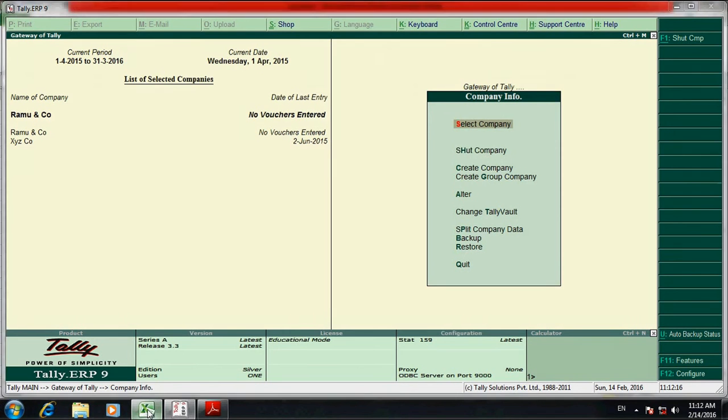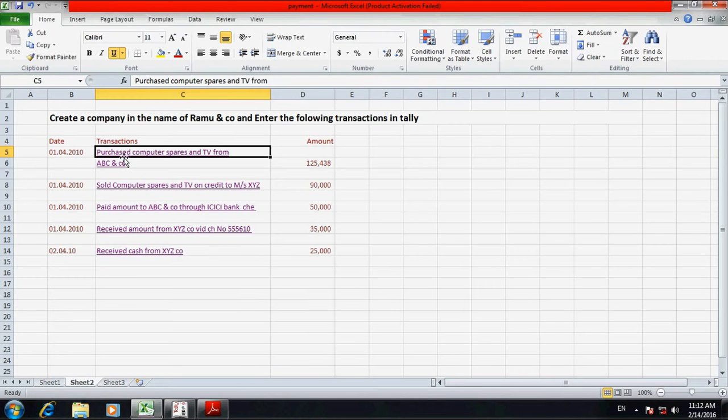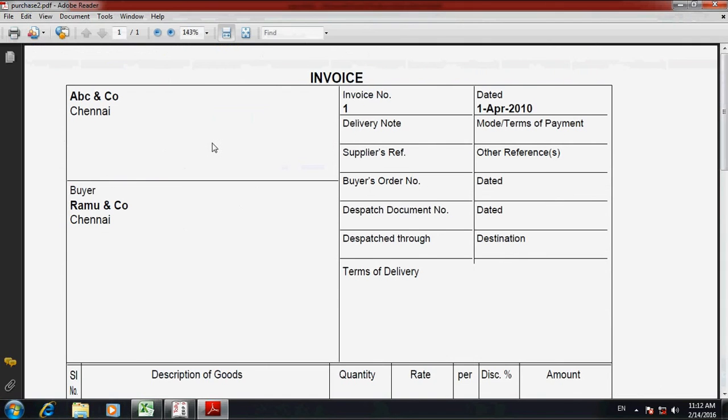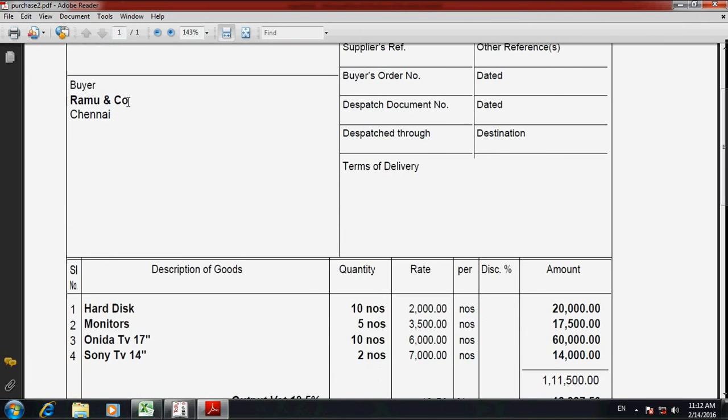Now what you have to do is create ledgers, stock items and units. I will show you the document of the purchase voucher here. This is the document. So what are all the ledgers you have to create? ABC and Co, because we are purchasing from him, so he is the sundry creditor. These are the stock items and these are the units. Numbers are called units.